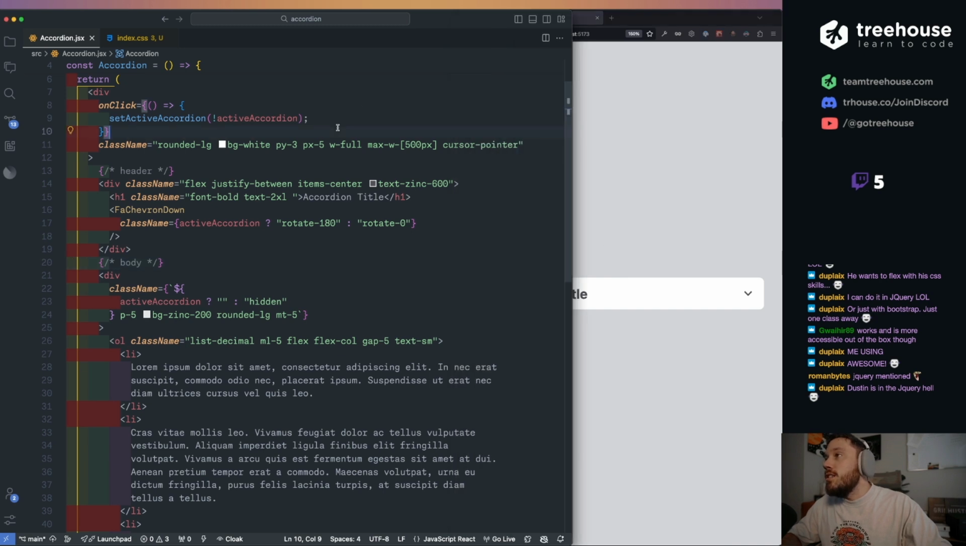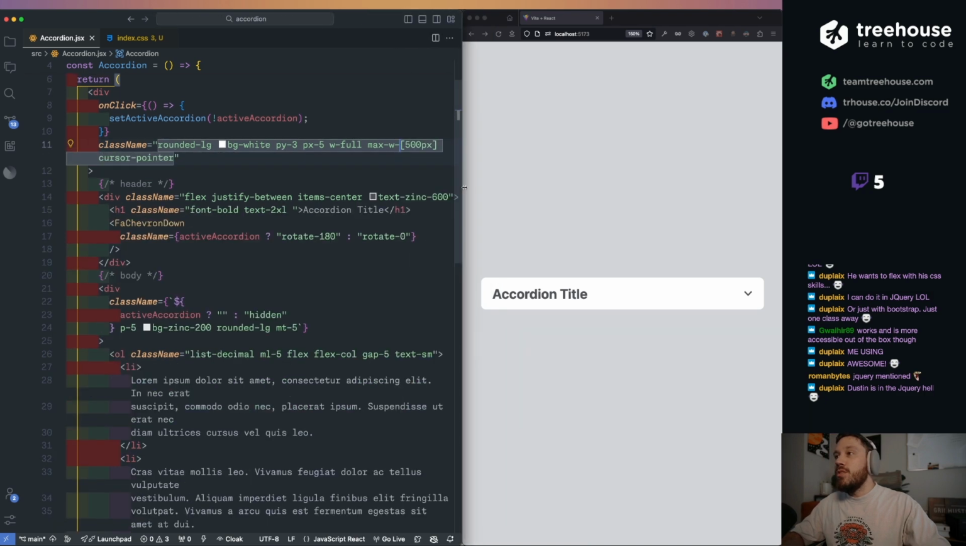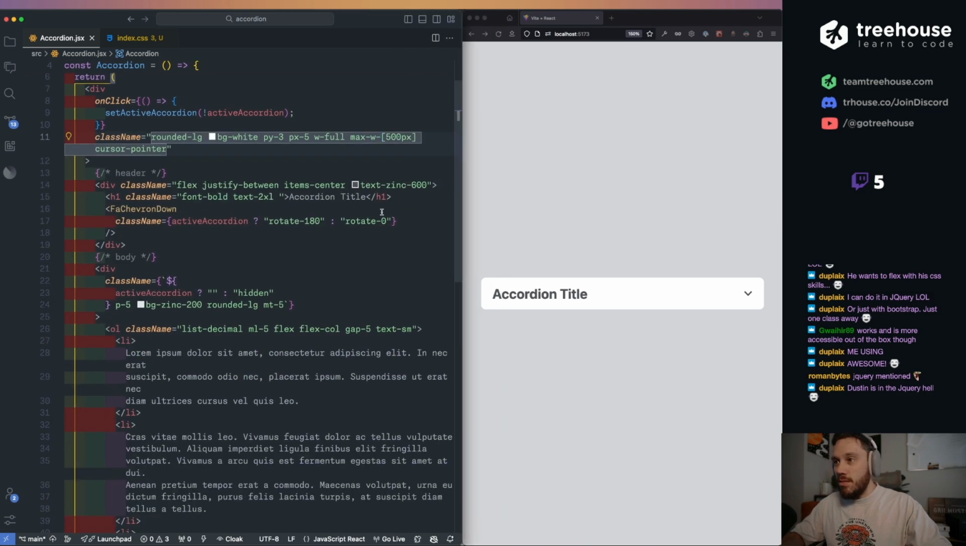Dustin is in jQuery. Dude, I used to love jQuery. I really did. It was really, really popular back in the day too. I mean, I know it's gotten a lot of updates recently, so it's a little bit more relevant. I haven't run back into it. jQuery mentioned.